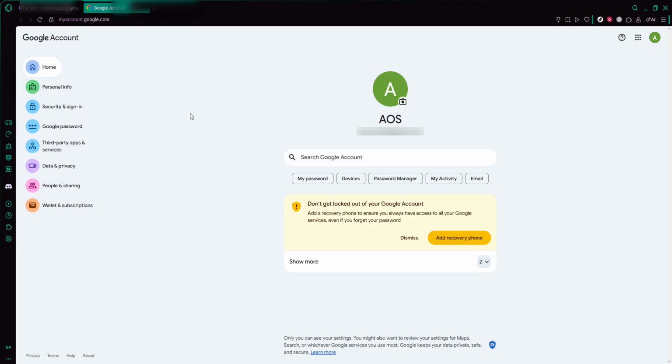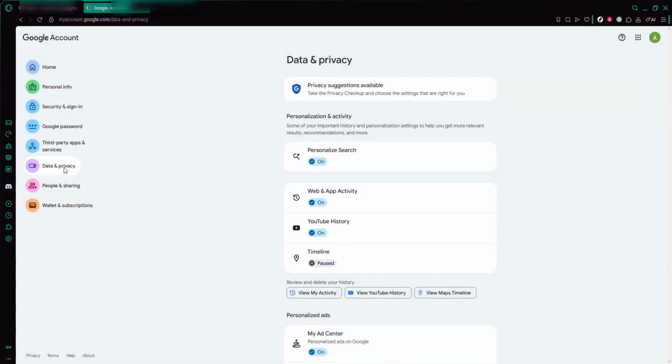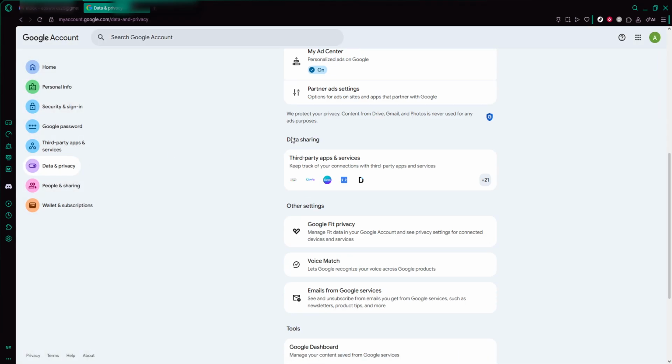On the Google account page, you'll see several tabs or sections such as Home, Personal Info, Security, and others. What you want to find is Google's data export tool, which is often labeled Download Your Data or found under a section called Data and Privacy. If you see a Data and Privacy tab, click it, then scroll until you find the option that says Download Your Data. Go ahead and click that.